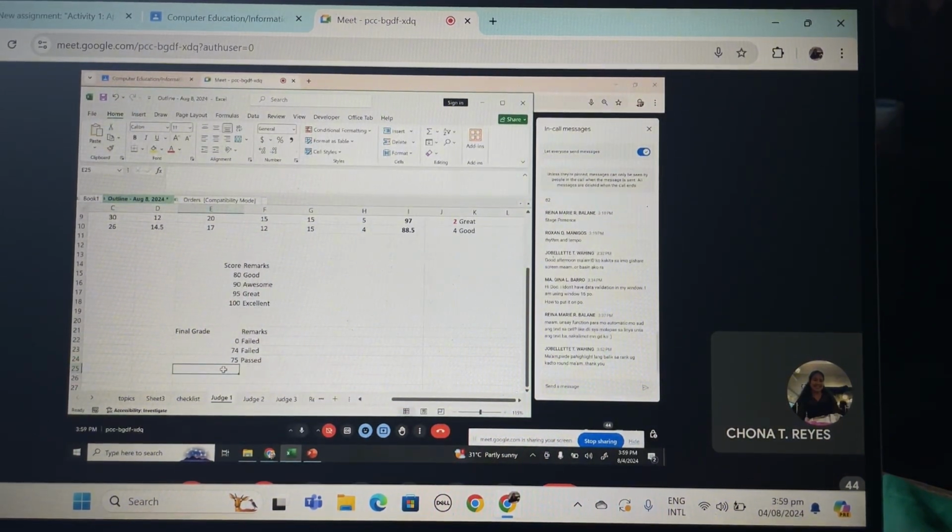When you use the HLOOKUP or the VLOOKUP function, your lookup value must be sorted in ascending or alphabetical order.